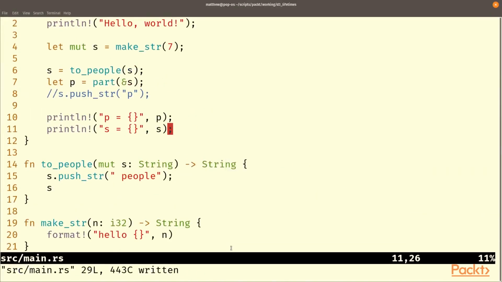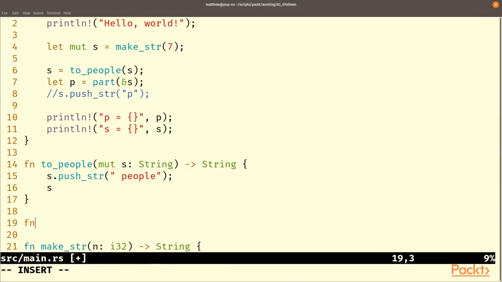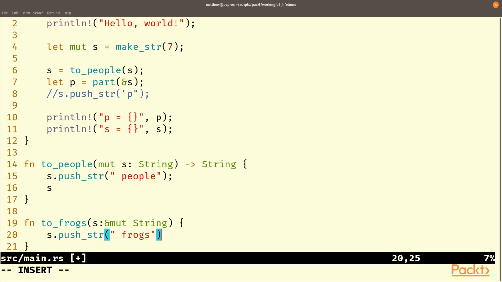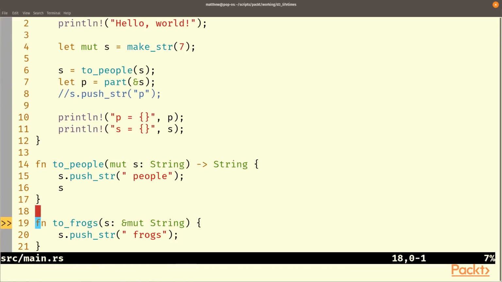But if we did that the other way around, it just wouldn't compile. And there is one more option that we want to talk about here, and this is a function that takes a mutable value. In fact, this doesn't even need to return anything because it's taking something that is mutable, and again, it's declared in the function. So we can just act on s directly here. So we'll add frogs on our toFrogs function. This is taking a mutable pointer.